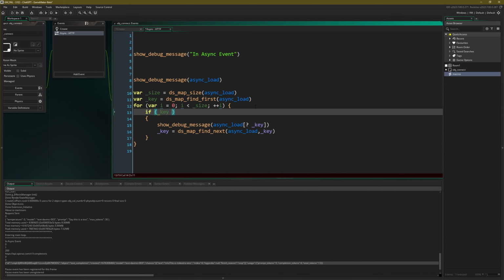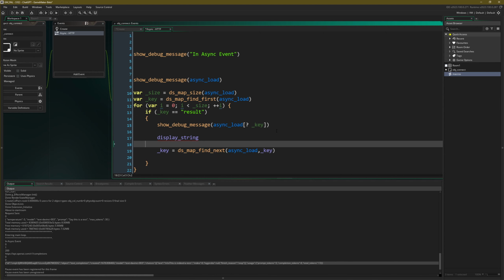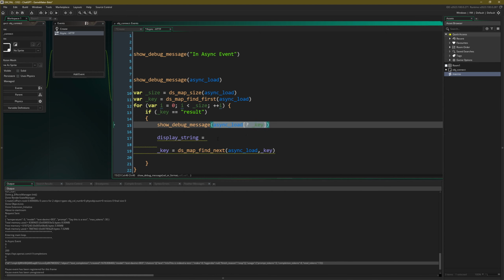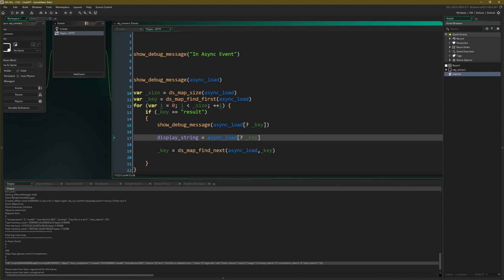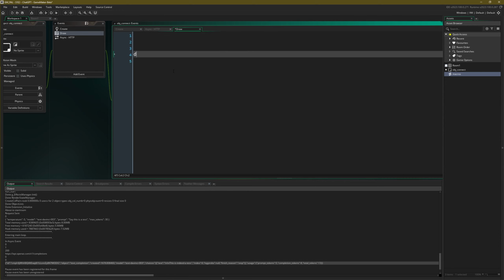I just want that long JSON string. So with all those messages I'm getting in the output log, let's only see the result one. And then let's put that entire JSON string into our new variable. I'm going to create a new draw event to display this onto the screen. This is going to look pretty ugly, but I'm just going to have large white text on the black background so it's really easy to read.